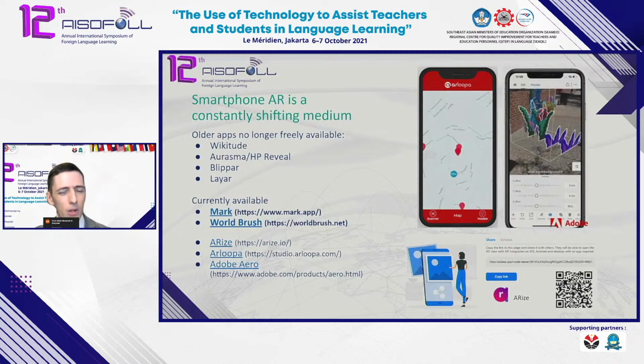So today I want to introduce you to a few more free applications that I've found. We'll be talking about Mark and WorldBrush today, but there are also a couple more which have free access or limited free access, where you could use them for free for one activity, but using them for a second activity would require you to start subscribing. And those are Arise, RLupa, and Adobe Aero.